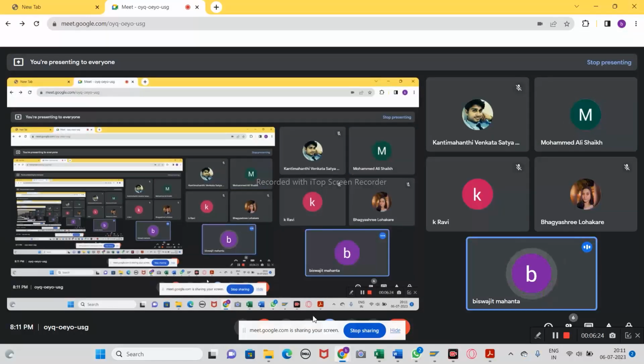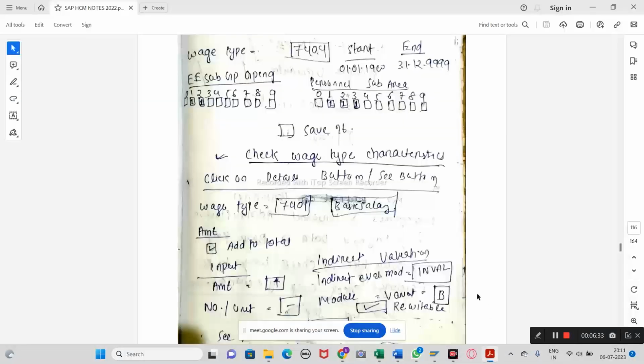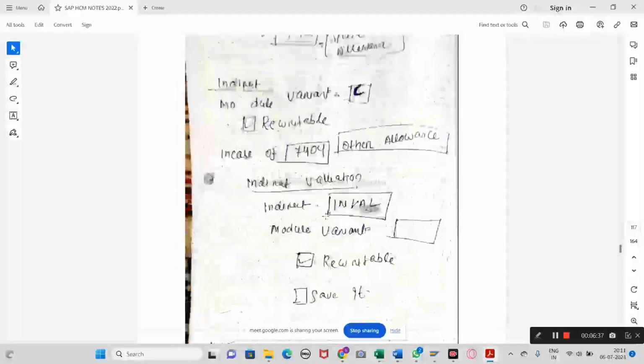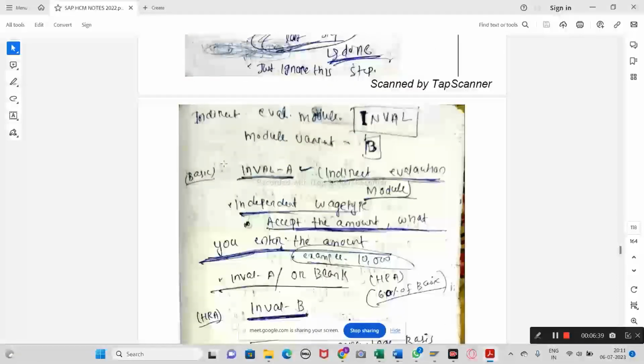So in the wage type, there are some terms and conditions for how the wage type behaves. That is known as wage type characteristics. There are four types of wage type characteristics. One is indirect valuation A, another one is indirect valuation B, and indirect valuation C. What do we mean by indirect valuation A? We just discussed it right now. Indirect valuation A means it is an indirect evaluation model, meaning whatever data we give now is independent. Okay, so I think everyone is expert in payroll.